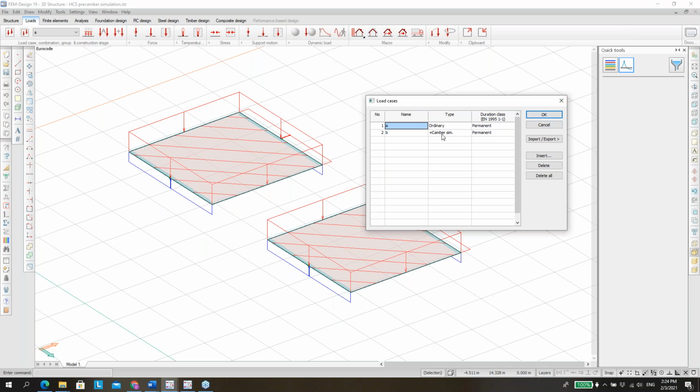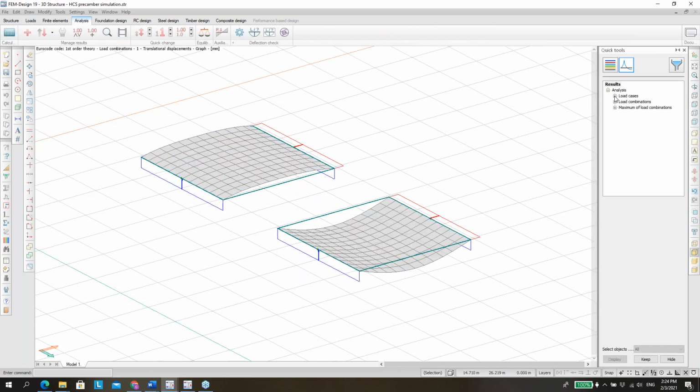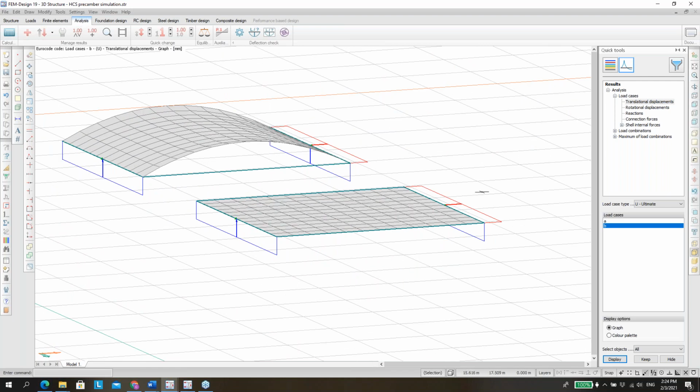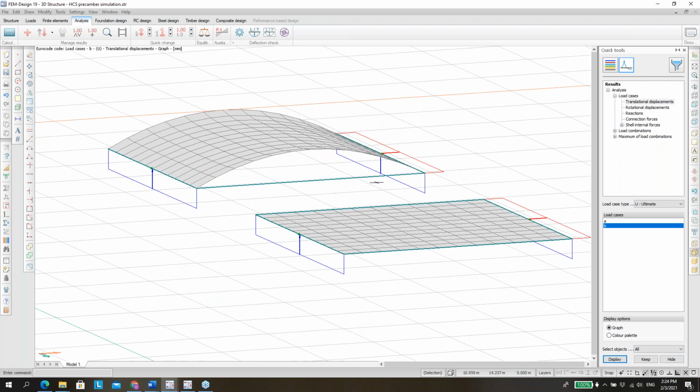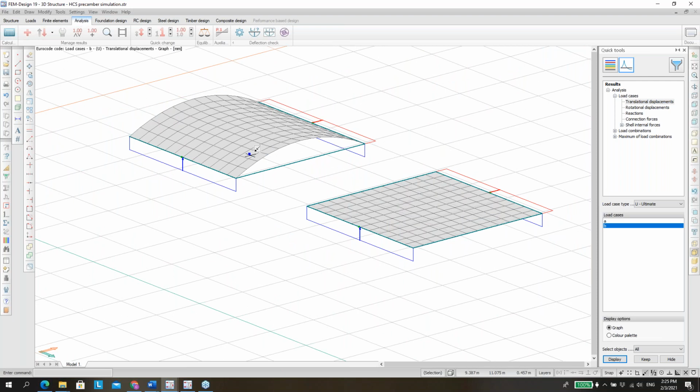So in order to really simulate the Camber and to use it in your load combination, you will have to first define it here in load cases and then add it in your load combination tab as well. Now, if we go to analysis and look, for example, first at load cases, I just want to see the Camber simulation, right? The other one stays perfectly flat because it doesn't have any camber force, pre-stressing force. This one already has a pre-camber effect due to the pre-stressing behavior.